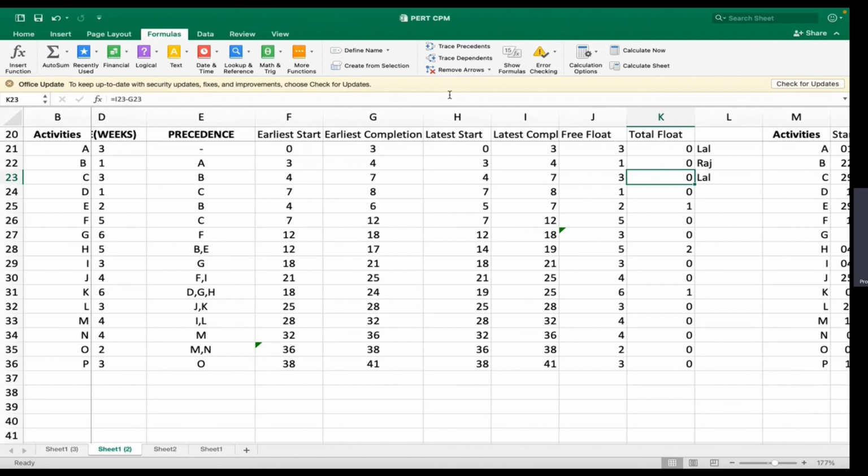So this, I think, the free float will actually be earliest start minus latest start. Sorry, it's earliest start minus latest. Free float is earliest start minus latest start. So wherever the free float is equal to 0, that is a critical path. So that's how I put the C there.